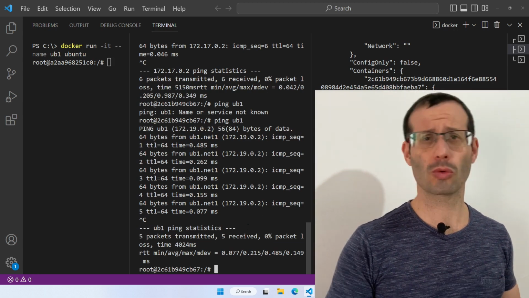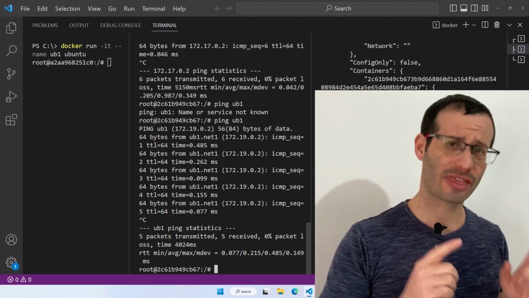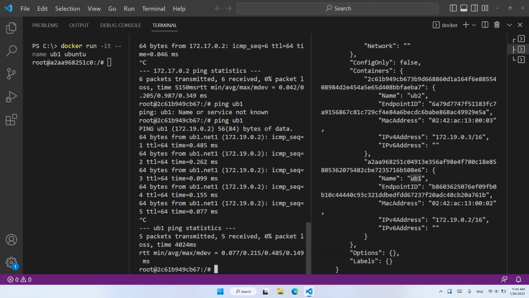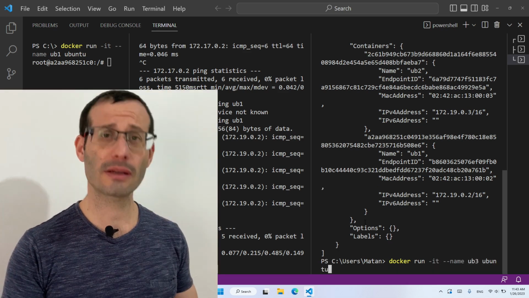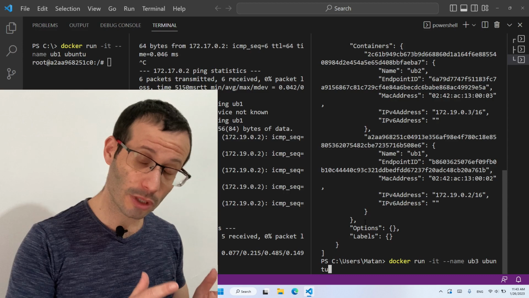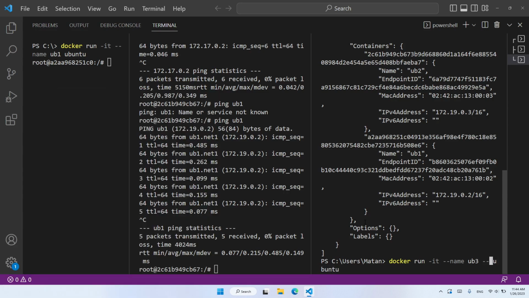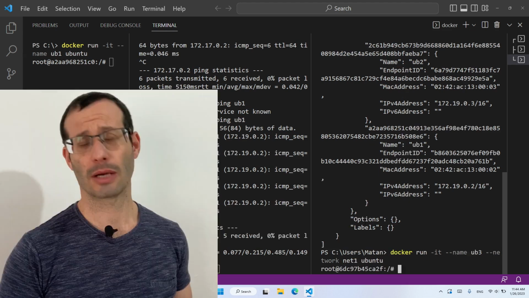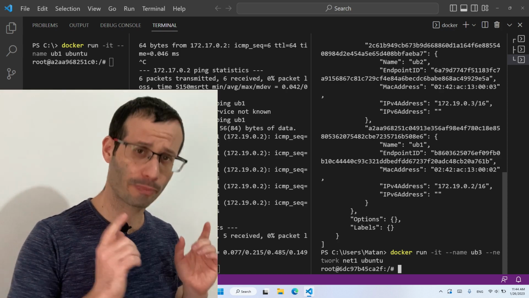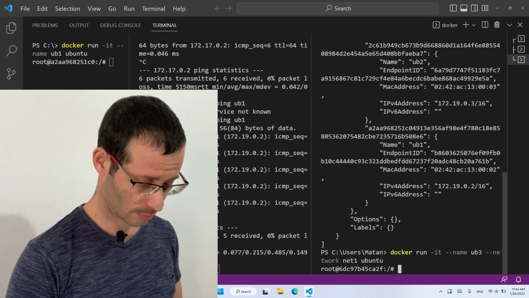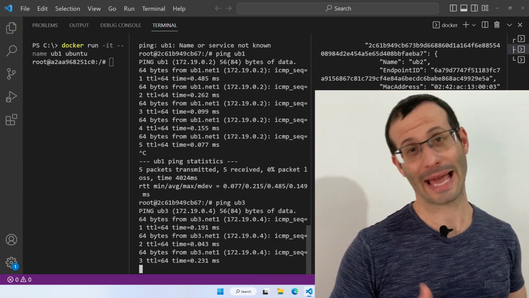By the way, we can also connect a container to a network as soon as it's created. So let's create a third container, ub3. But for this container, I'm also going to specify the network, which is of course going to be net1. Now this container is already connected to our network, net1. So if we try to ping it from ub2, we see that it works right away and we get a ping.